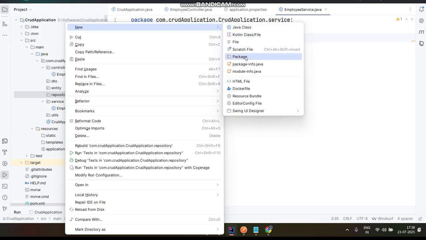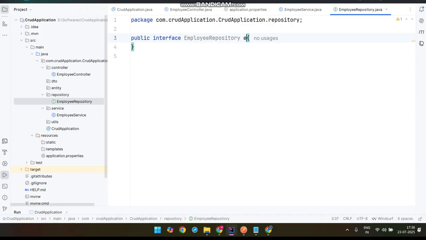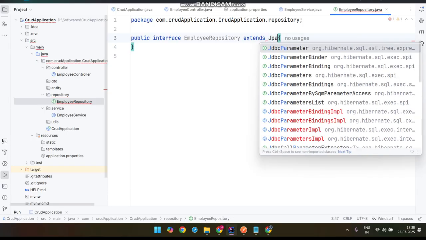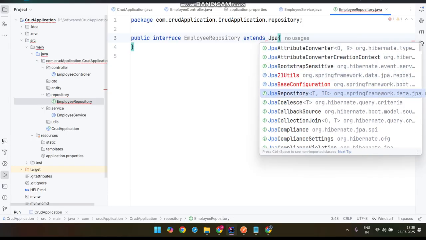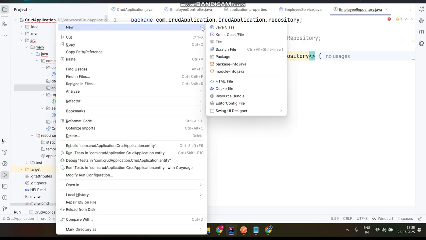And for the repository, it should be an interface. So we will keep it as an interface, EmployeeRepository, and it will extend JpaRepository. There are two types of repository, JPA and CRUD. We are extending the JPA repository because it has some more methods, like sorting and so on. And here we need to give the entity class and its ID. So the entity class is our Employee.